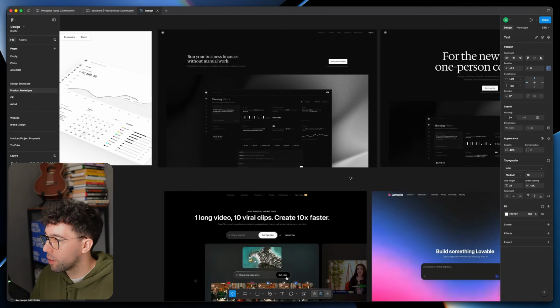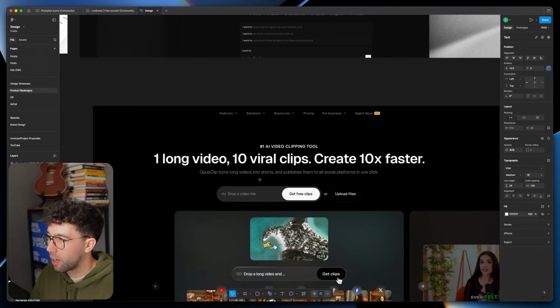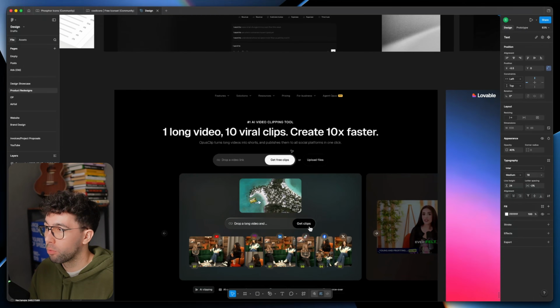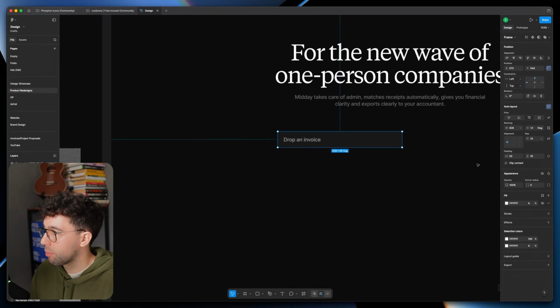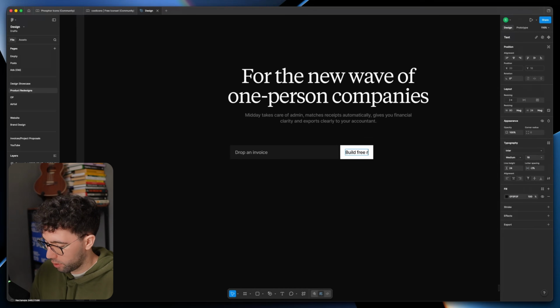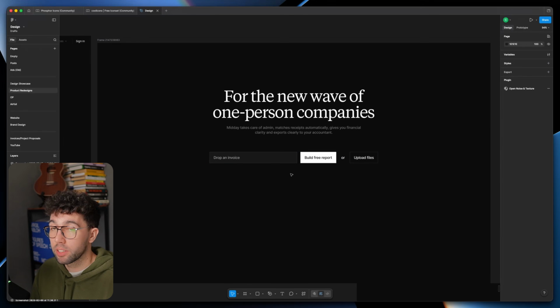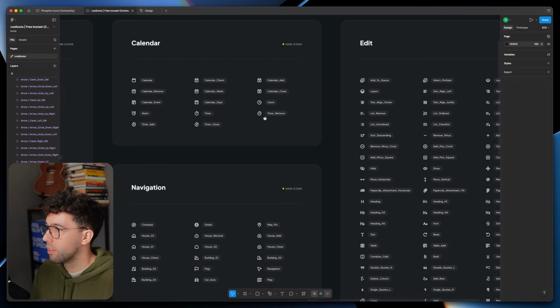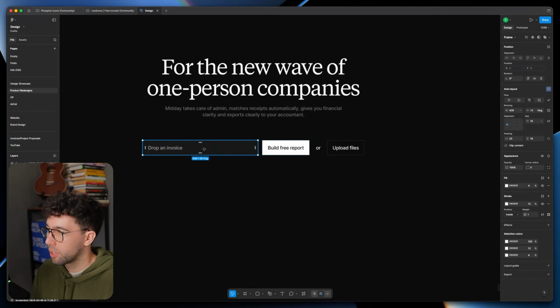So we want to make it actionable, similar to what they have here, I think. This is a first thought, it's a concept. There is nothing that I'm saying that can be right or true. I'm just giving one extra option for the team to find a way to improve their onboarding flow. Now we want to make something that's relatively big so people can easily drop it, or we could say build free report. We could have something like this where you can easily drop an invoice, you can get the free report, or you can upload the files directly. I would even add a little plus icon to make it really clear.